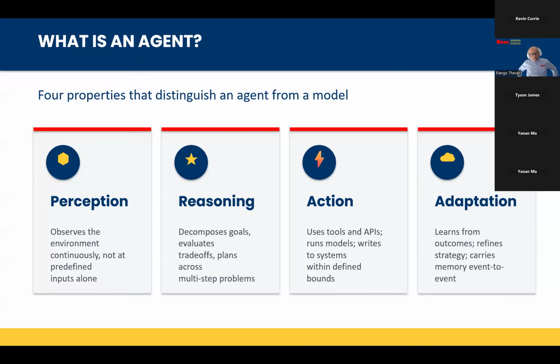So what is an agent? There are different ways to define it. The way I am defining it, or if you go and ask any of the LLM tools, it probably spits out these four different properties. The first is perception: it needs to observe the environment continuously and understand what's happening.